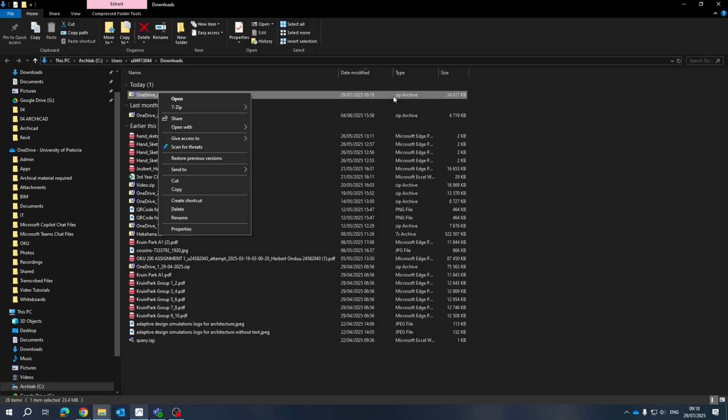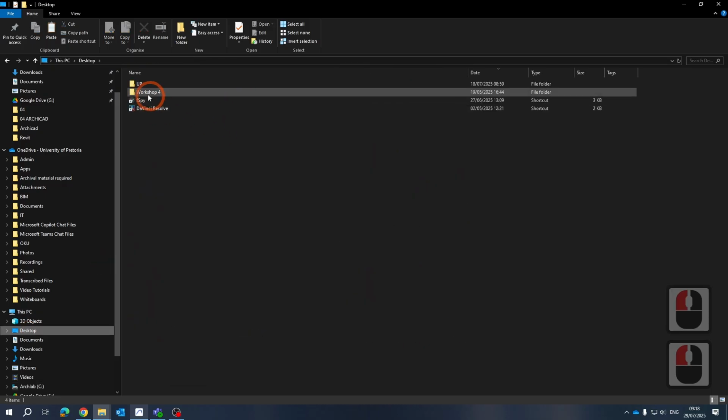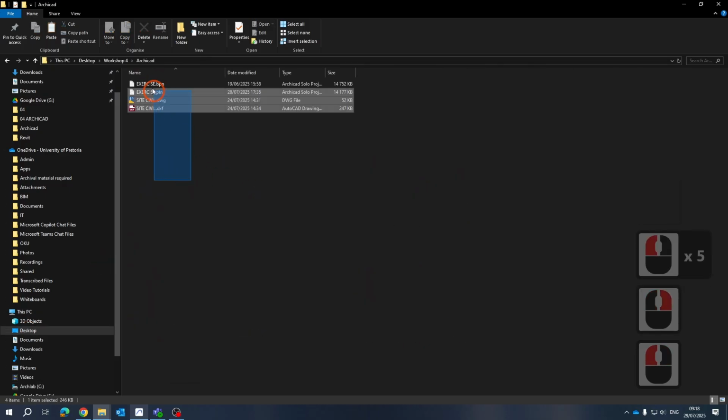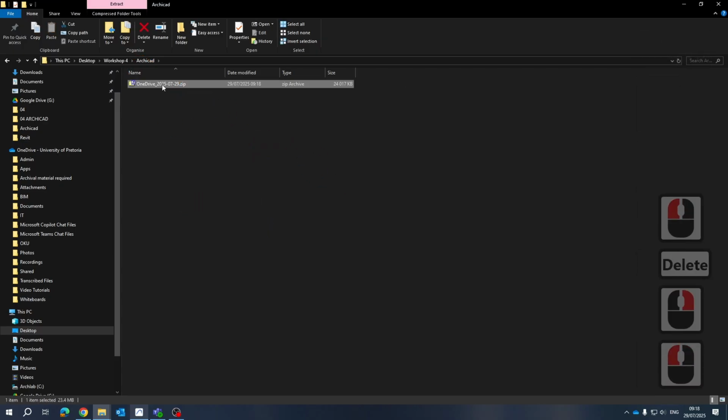Okay, so I'm going to cut this out. I'm going to put it on my desktop. I've already made a folder, Workshop 4, Archicad. I'm just going to dump it in here, so I don't need that at the moment. I'm going to paste it in here and extract the information here.